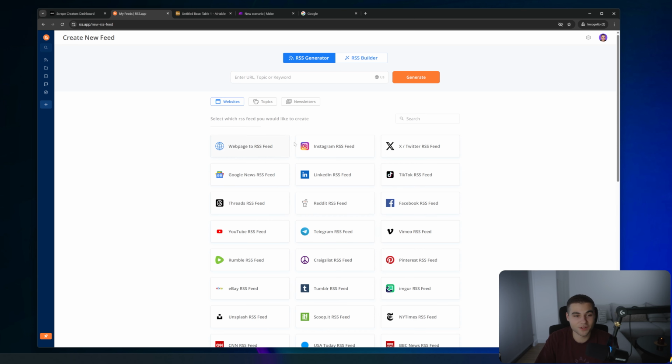So first off, what is RSS.app? Well, to understand this, you need to first understand what RSS feeds are. Basically, RSS feeds allow you to watch different sources and automatically detect when they post new content. That could be an Instagram page, a Twitter page, a website, a podcast, pretty much anything. Every major news company is going to have this as well.